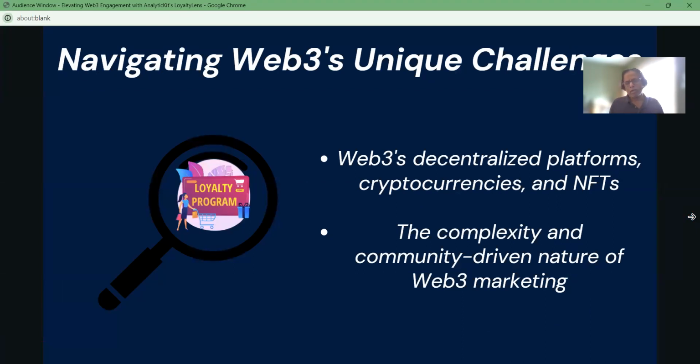So if you are a Web3 marketing agency or a Web3 marketing manager working on launching an NFT or launching on a decentralized application, you can use the Loyalty Lens tool to identify all the critical information about your customers who are coming to your decentralized application and what exactly they are doing. We will get into the details on that.